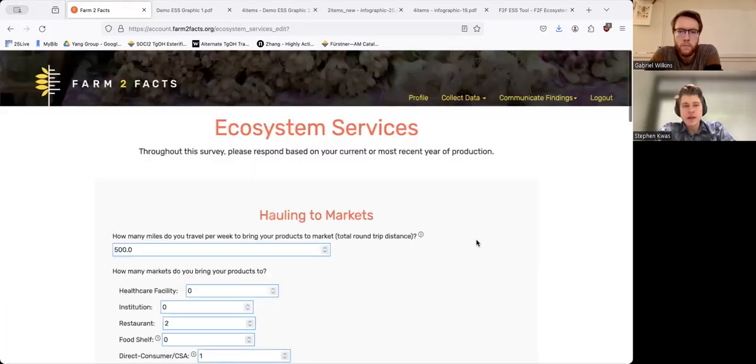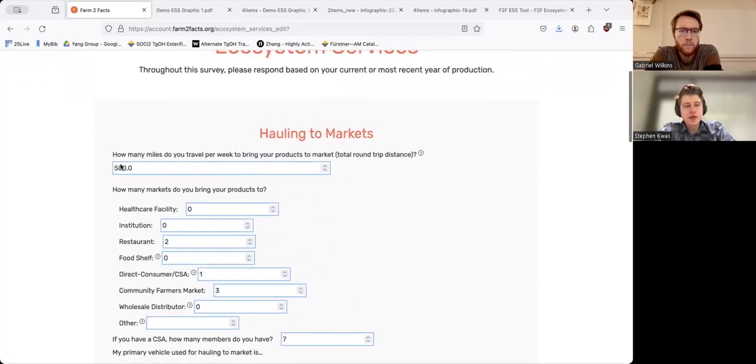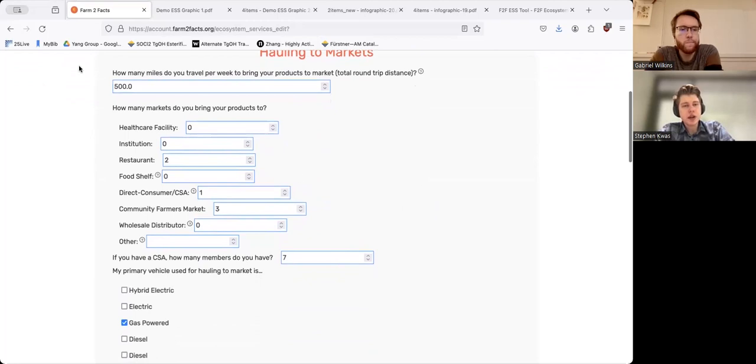Now we can move on to hauling to markets. So the first question here is just how many miles per week do you bring your products to market? So this is a round trip. So this means to the market and back per week for all of the markets that you might bring your products to. The next question asks, how many markets do you bring your products to?